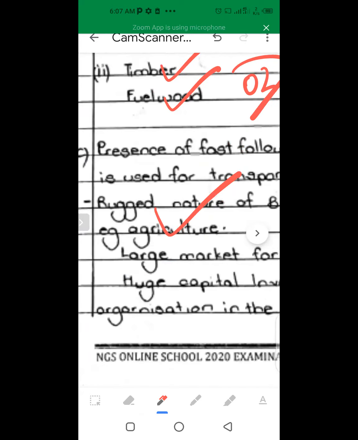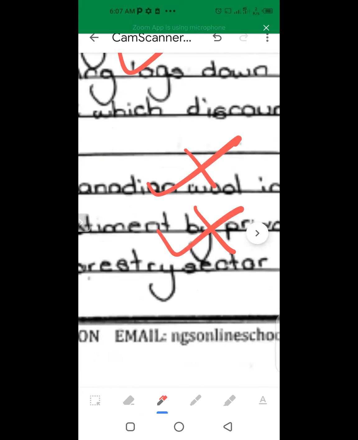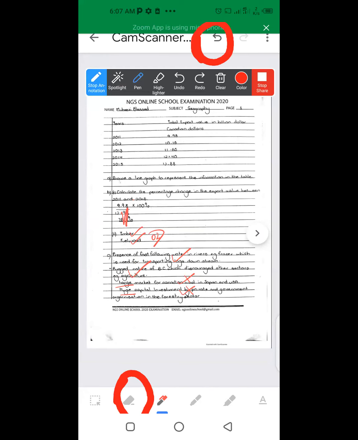Large market, she's using large. But let me give her half for that. Then I tap here. If I want to go to the next page, I have to tap on this icon to go to the next page.